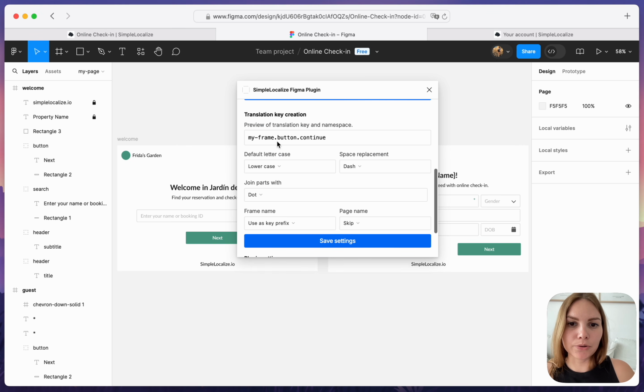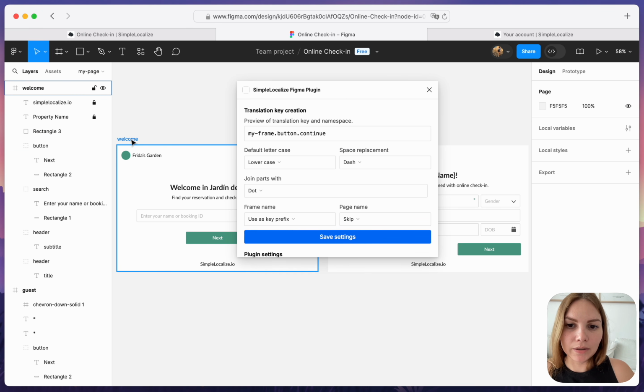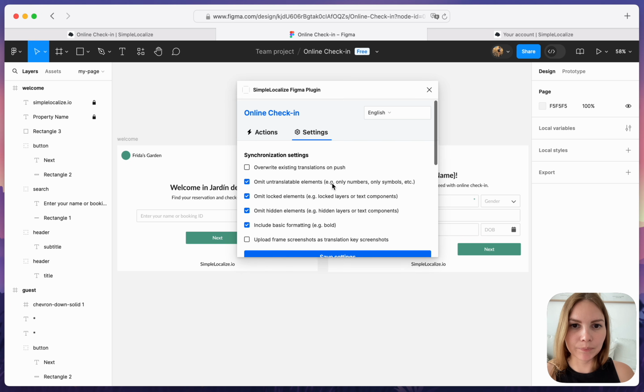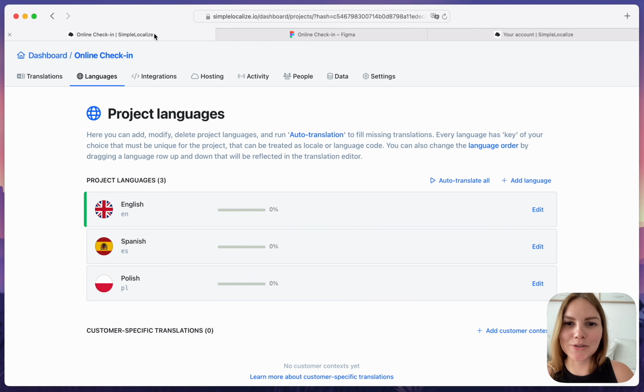By default, we show the frame name, then the element name and the text like this one. So for example, for this next button, the key will be welcome.button.next. So it's very simple, but you can adjust how it looks like and how the translation key is created. Okay, so let's go back to actions and let's push translations to SimpleLocalize. Okay, that's it. So let's go back to SimpleLocalize.